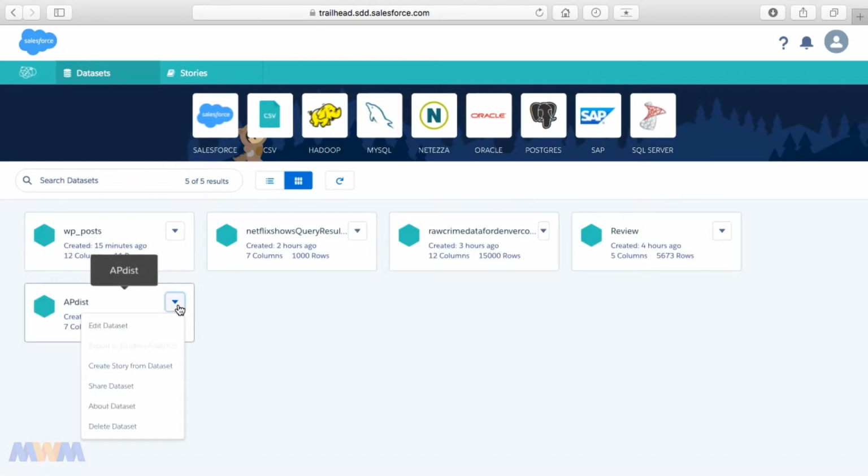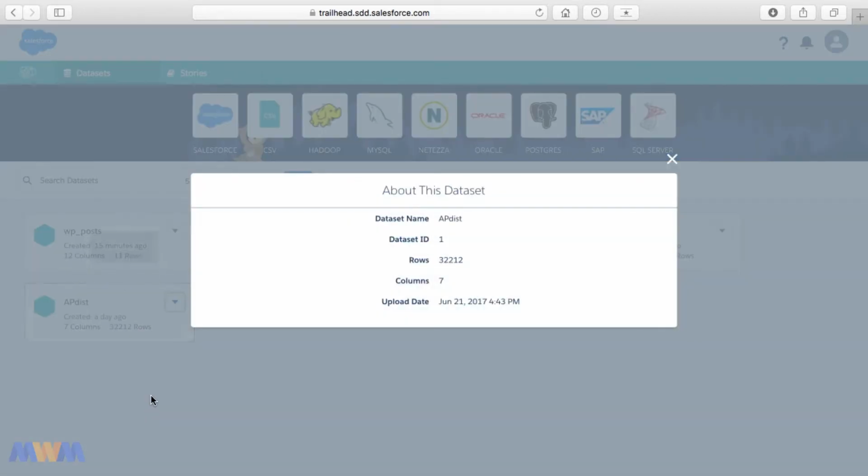Now once again, clicking the down arrow, in addition to edit dataset, you can create a story from it, which we'll get into later. You can share with other users, and then the about option, let's show that. It just gives you some of the stats around when it was uploaded, the number of columns and rows, the dataset ID and the name.